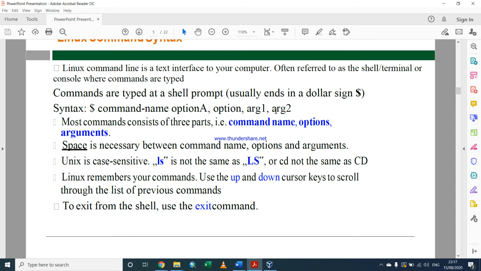You need to understand that the space is necessary between the command, options and argument. That is key. The system is very sensitive to uppercase and lowercase. So if I have ls in uppercase, it's not the same as ls in lowercase. They're totally different. The same goes for cd, which simply means change directory; the lowercase and the uppercase mean totally different things.